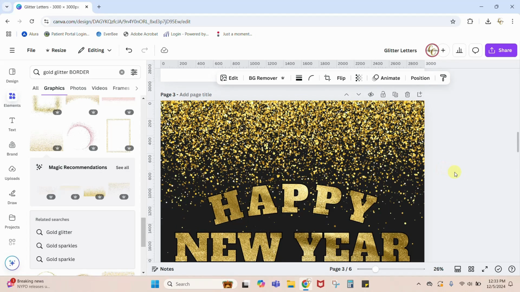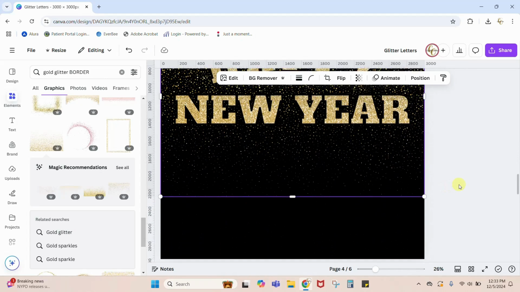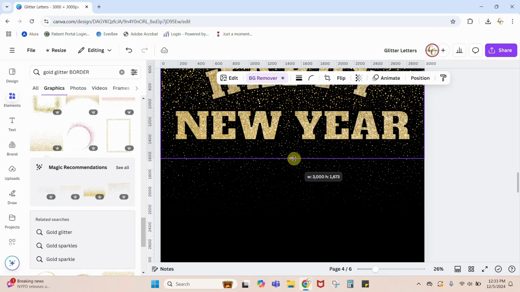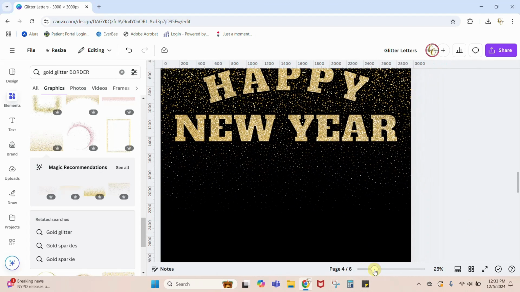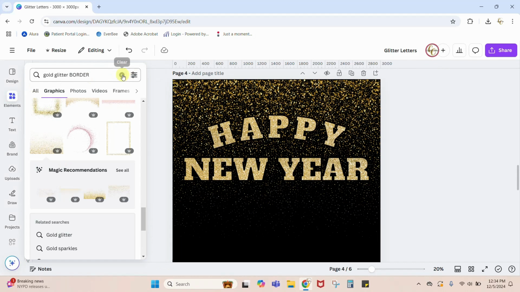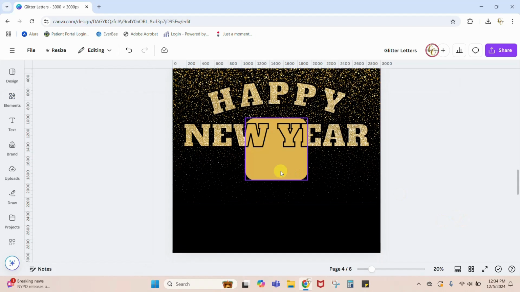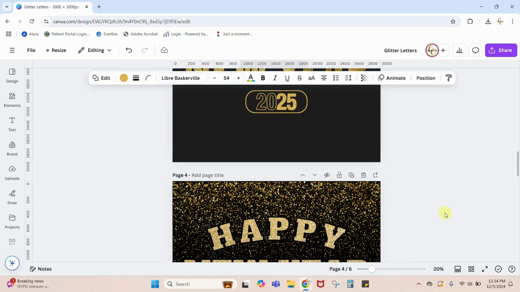This one just looked a lot better, but I took more time to design it. Now let's get this 2025 in here. I'm just moving my crop line on my other design, so it's not in my way when I'm trying to position stuff. Okay, so what you want to do is grab yourself an oval, or this shape will work just fine, doesn't matter at all. And just get it into whatever size you want it to be.